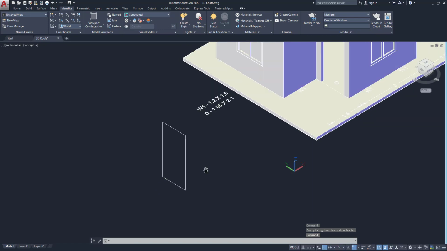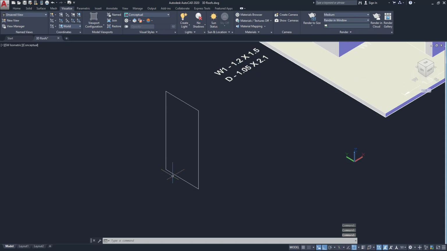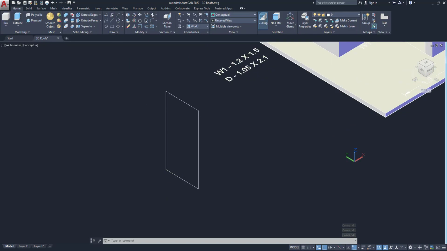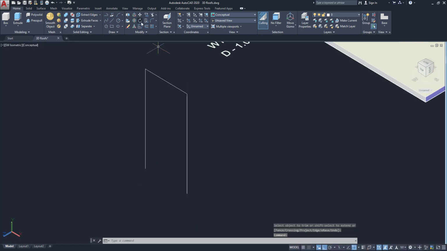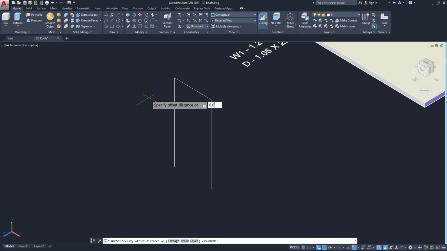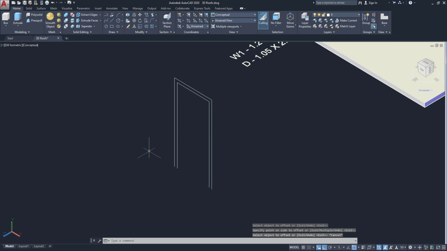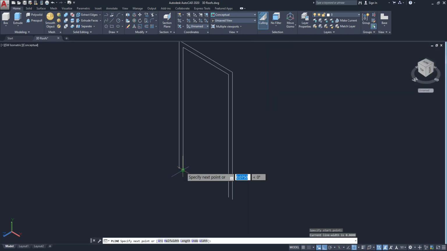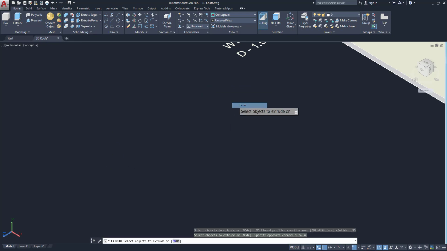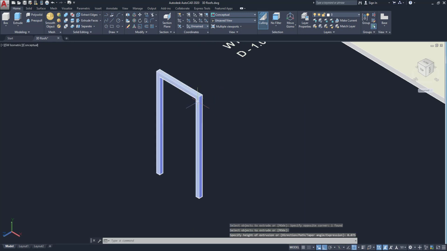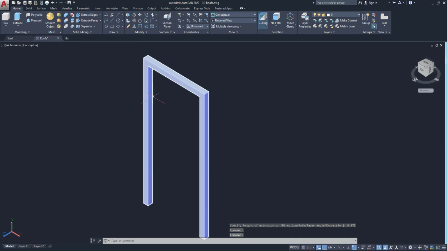So we have to trim here, because not like our window, we don't have any other frames at bottom side. So go to home and make trim. Then make offset. Join this. Now we have frame.